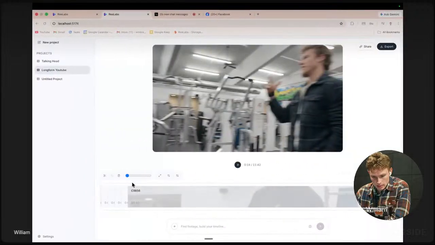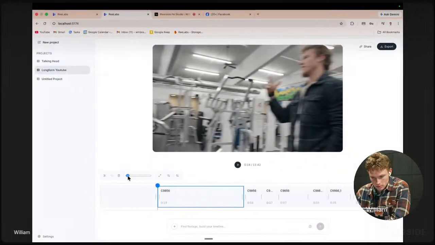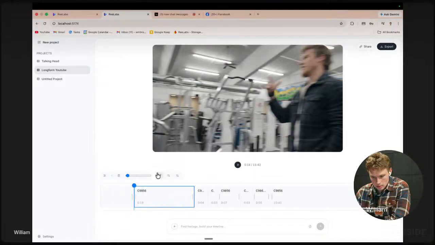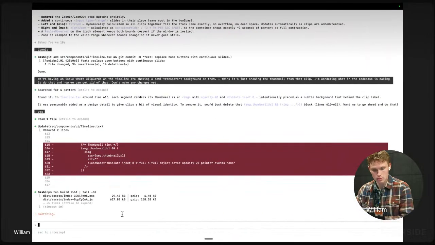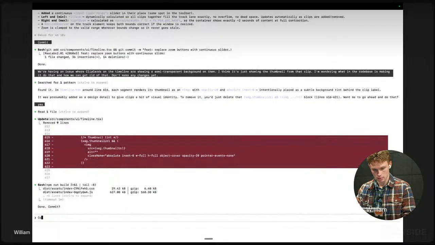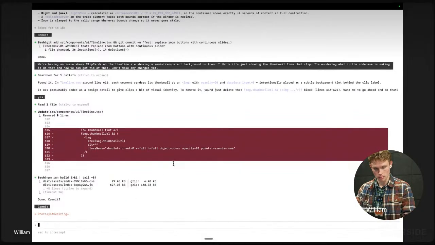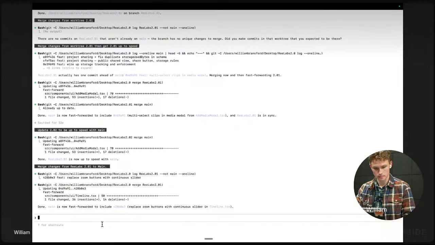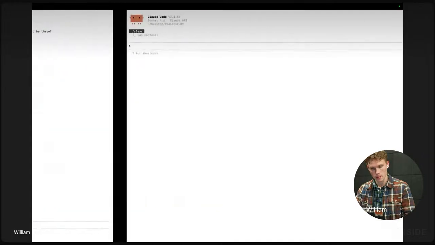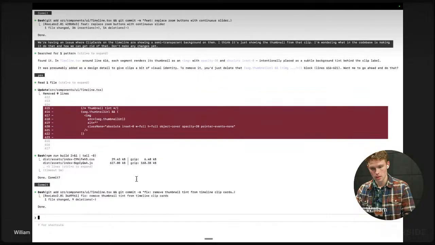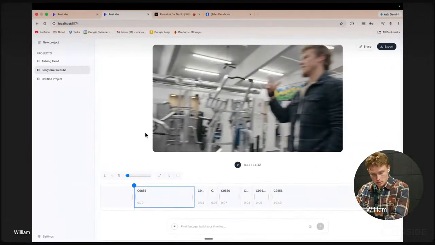Okay, let's think. Perfect. So it just got rid of that. Let's go ahead and hit another merge from 2.01. Bang. Okay, let's brainstorm here.